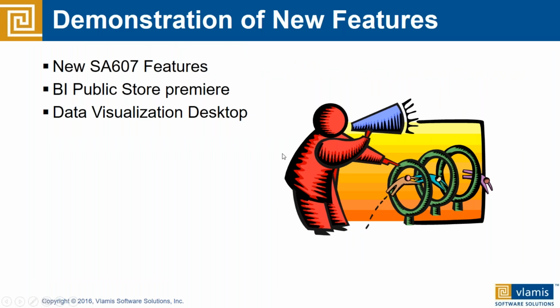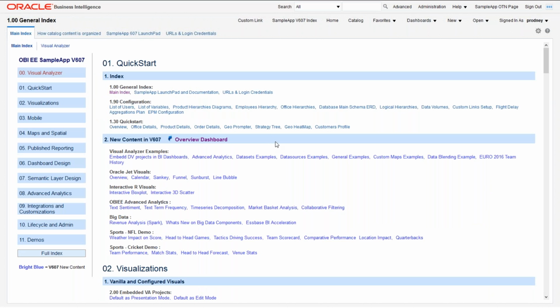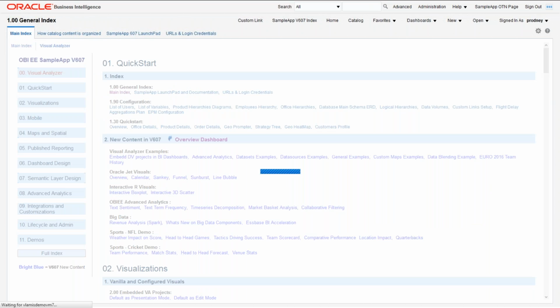All right, so with that, let me jump into showcasing what some of this stuff looks like. It's a little more interesting to see it live rather than just on PowerPoint. So let me flip back to SampleApp. As I mentioned, these are the general pages of main index, how catalog content is organized, and these are sub-pages, by the way, one of the new features in 12.2.1.1.